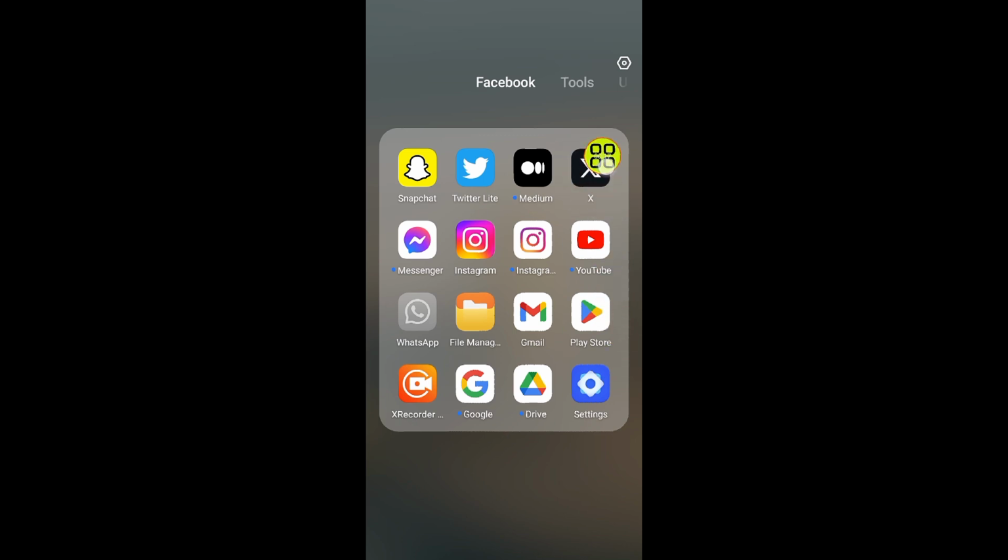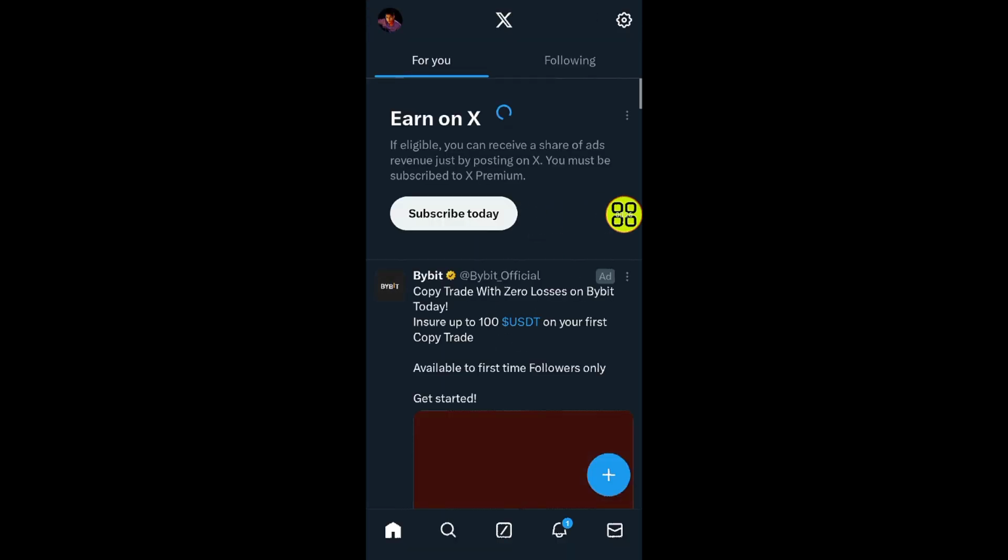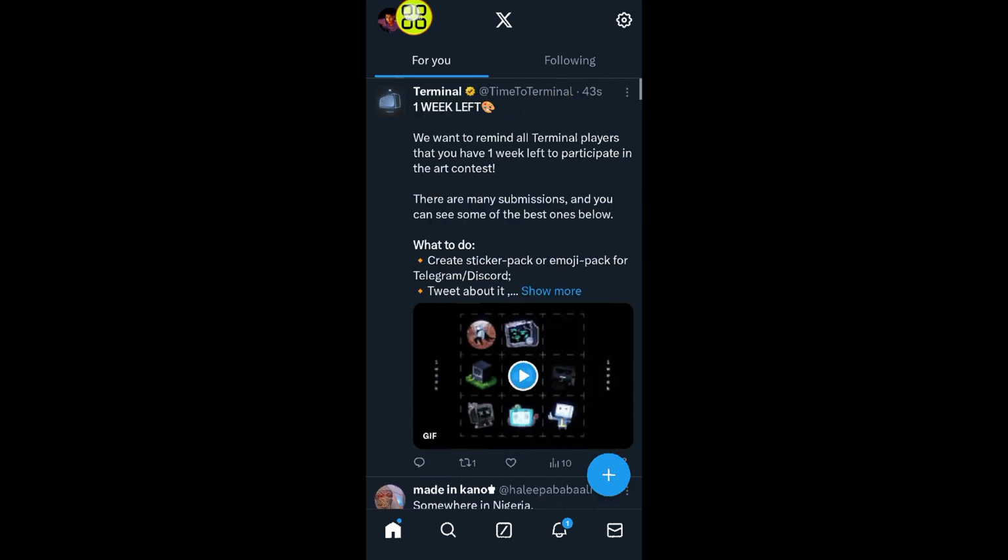After you open your phone, go and open your X app, that's Twitter. After you open Twitter X, as you can see now, allow it to finish loading. After it finishes loading like this, all you have to do is tap on the profile at the top right side. Open your profile.